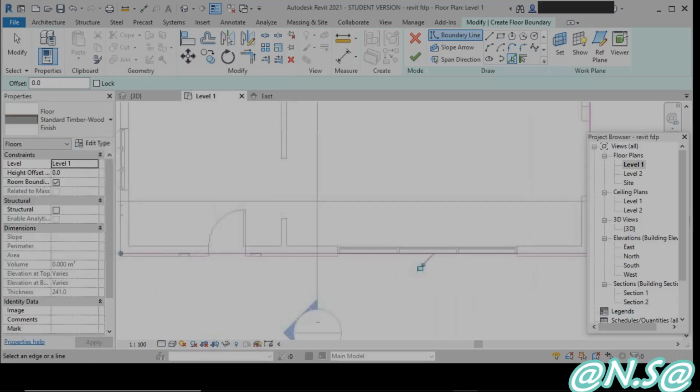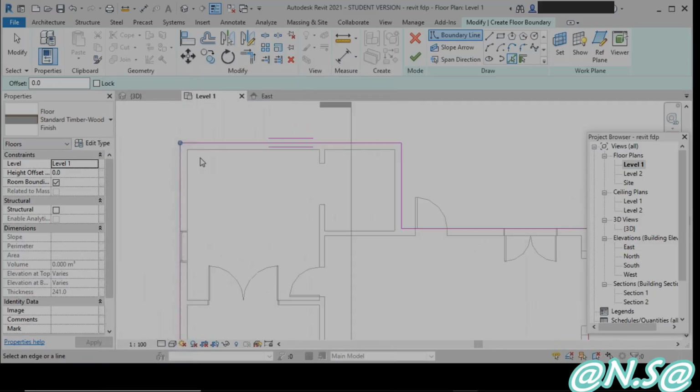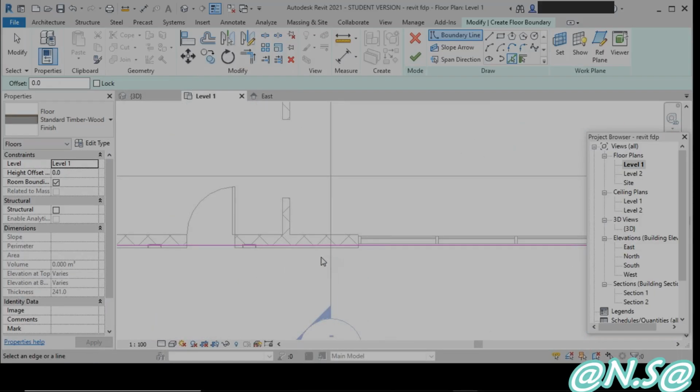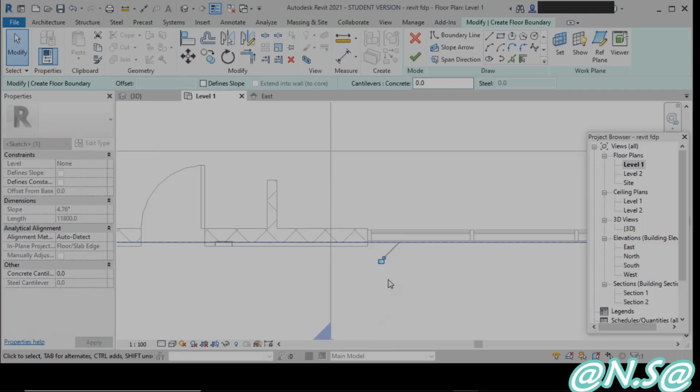Look at this. We have created it, and if you see here, it is a little bit inside. Let us drag it to outside. Long press it and drag it. Now it is exactly aligned.